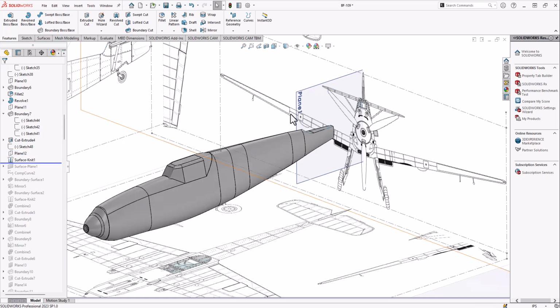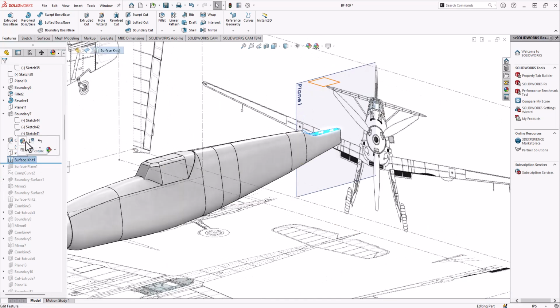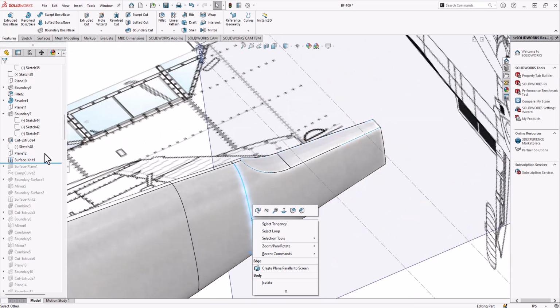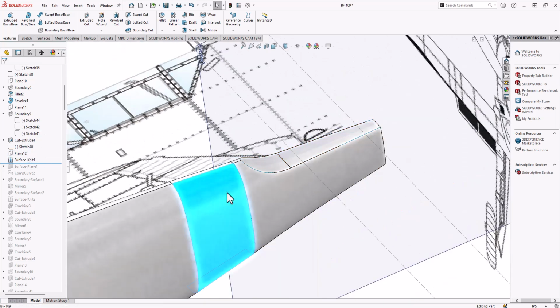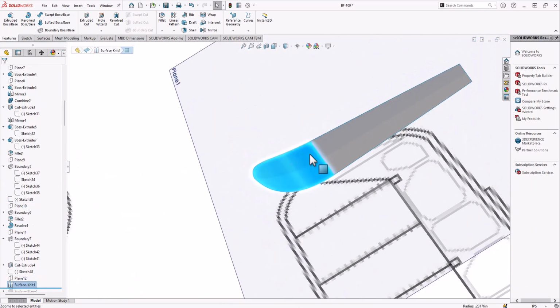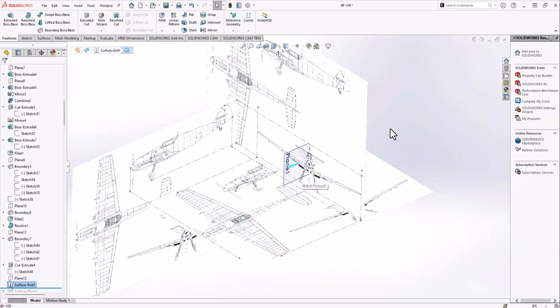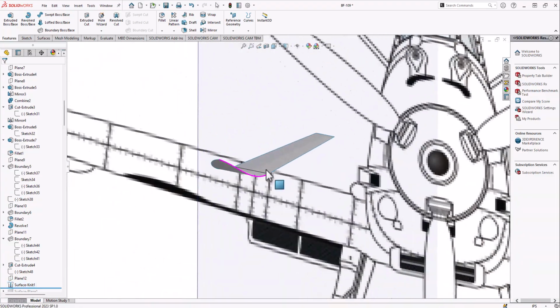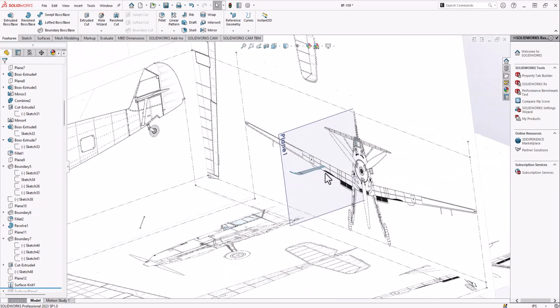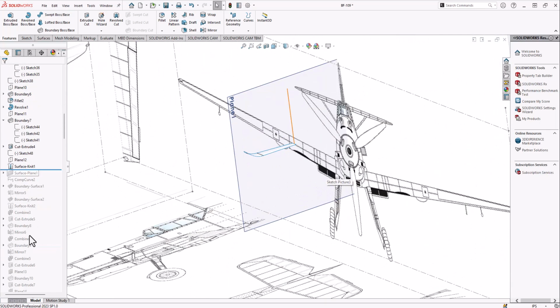And then this step is just creating a surface. So I took the body and then I created a surface. If I hide that, you can see there's now this surface here, which is going to be used in a boundary surface. And the reason I have to do that is because they're going to be different bodies, and it doesn't like extruding between different bodies, essentially.